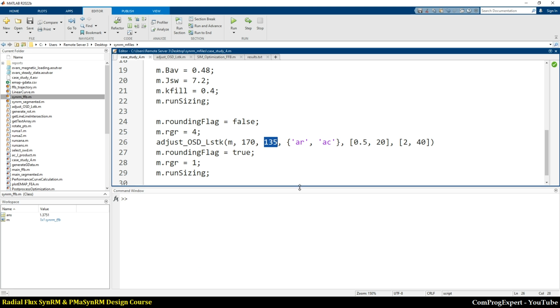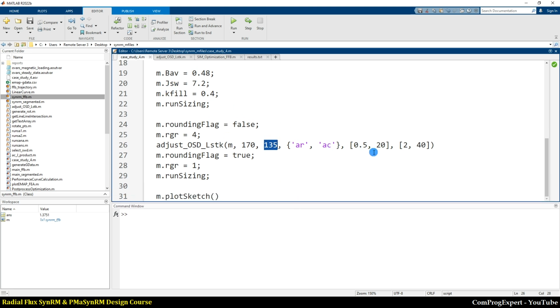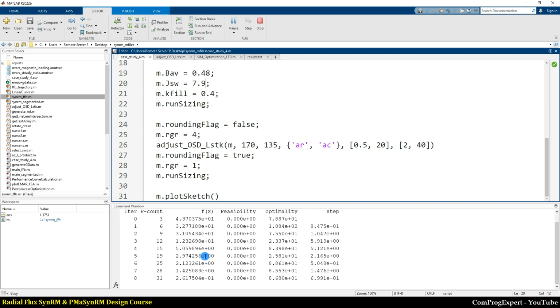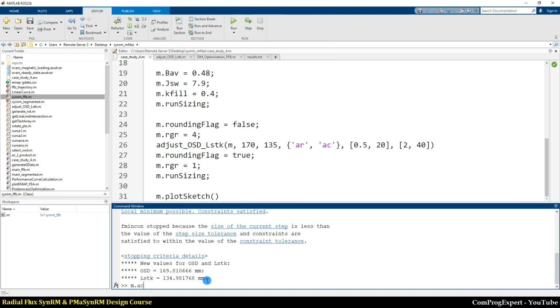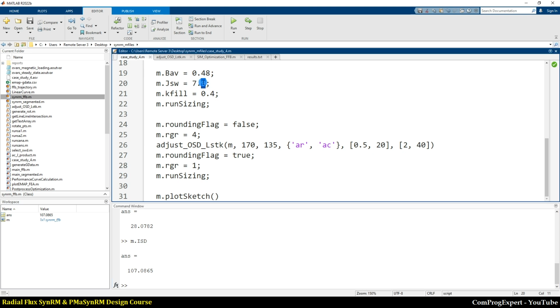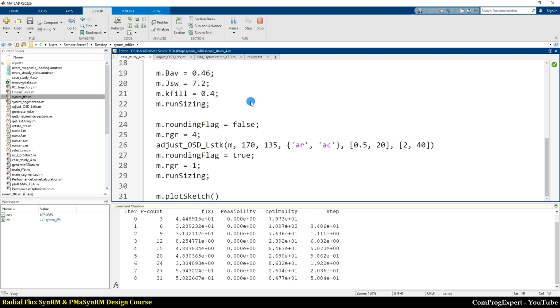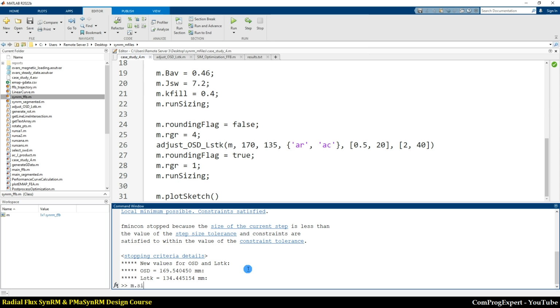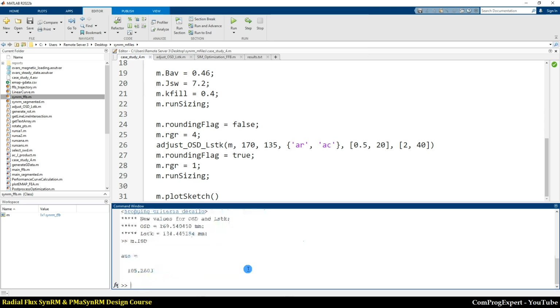You can include the JSW also in this optimization. So here I set it manually. For example, if I increase it to 7.9 and try another example, yes, you can see the new design. The value of electric loading is reduced because I increased the value of the current density. The value of the ISD, right? We have increase in the value of inner stator diameter. So you can play with these numbers and even you can run the sensitivity analysis to find the proper design.